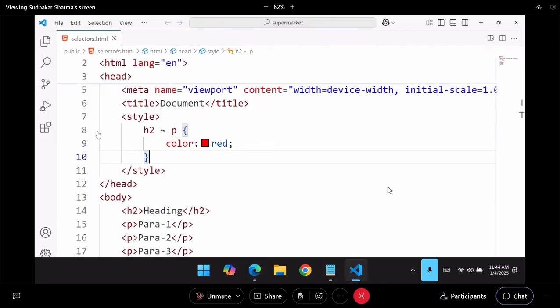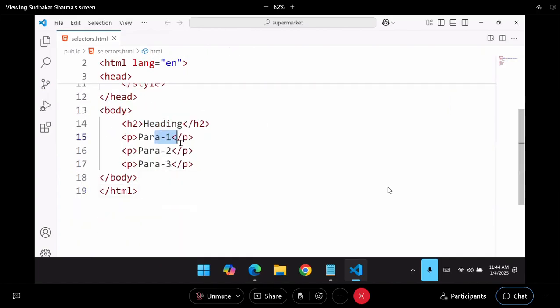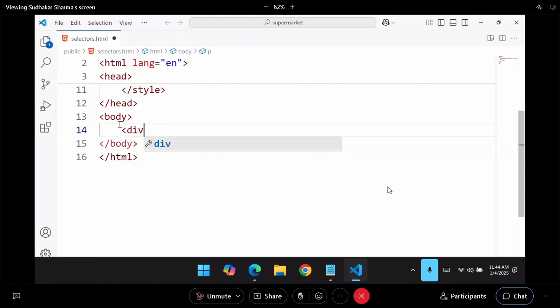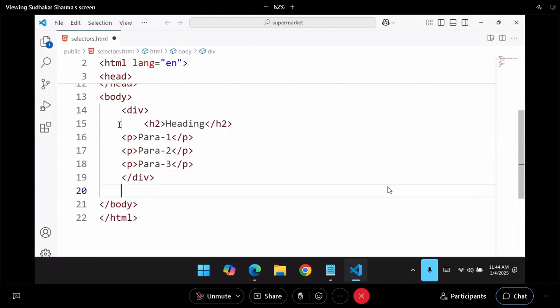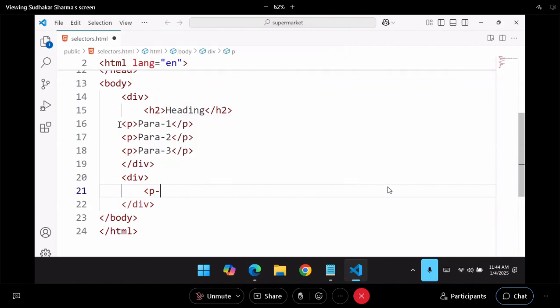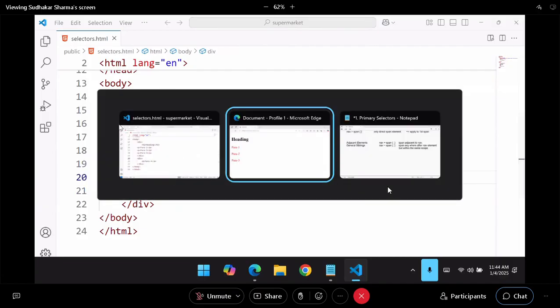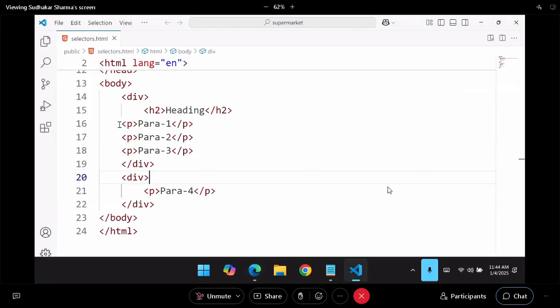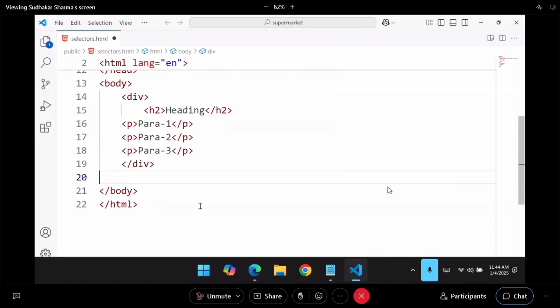Why am I saying within scope? Because suppose these are inside a div. There is another div. There we have para 4. So when you are having para 4, you can see that it is not applied because it is not inside the same scope. It is present outside. It will apply in the same scope, anywhere inside the same scope that you can define by using these symbols.